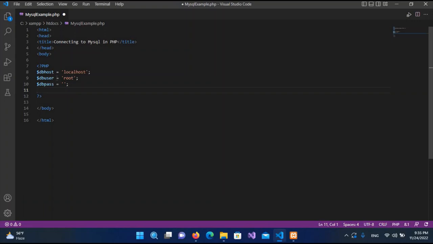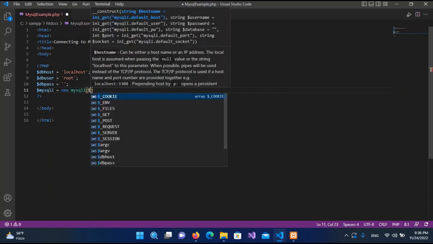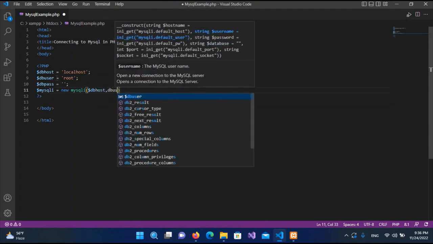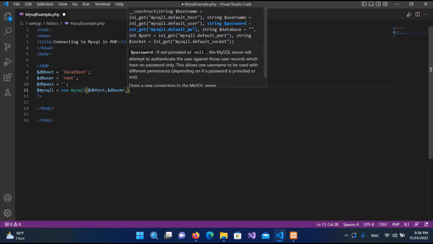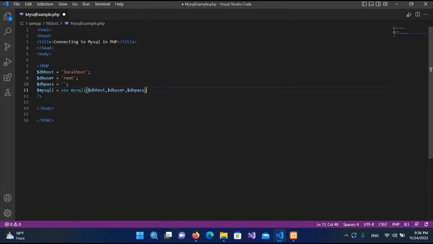Now we will connect to this localhost. For that I'll use $mysqli equals, and here we will use new mysqli, and here we will pass in our db_host. So $db_host, comma, then $db_user, and then we will pass in the db password, which is $db_pass. Now as we have provided these, I'll put a semicolon here.